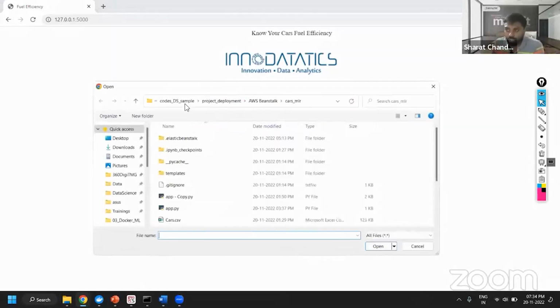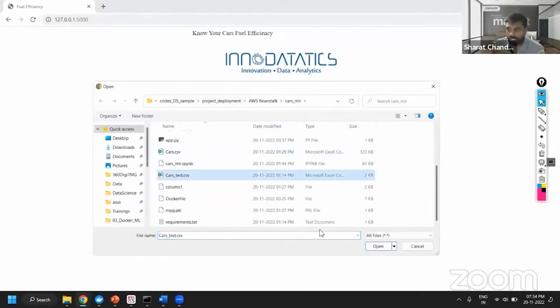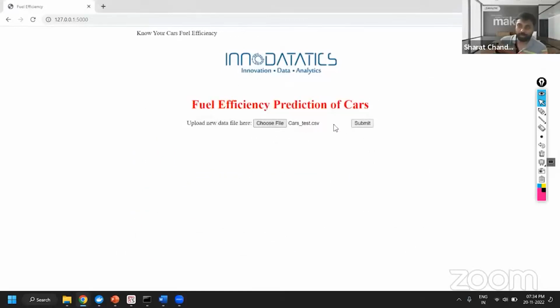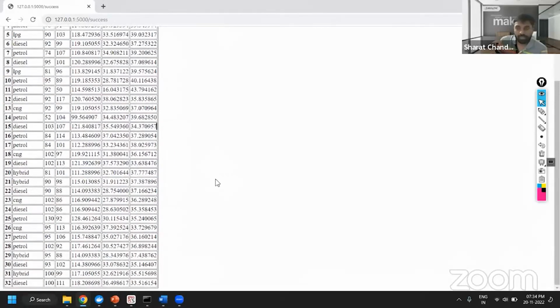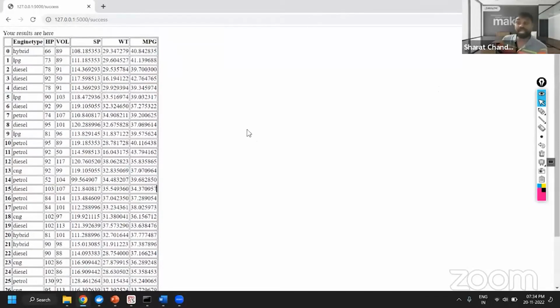You can also use this Docker image. All you need to have is the Docker installation done. And when I pass new data, I can get the results. Right? So this is how the functionality of an ML model can be used in Docker.